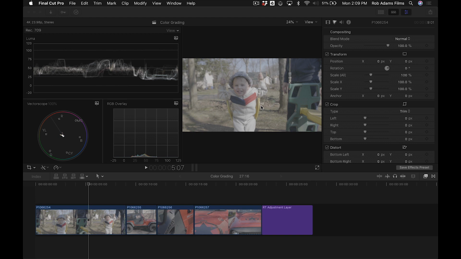All right, so here we are in Final Cut Pro 10, and I'm going to walk you through the 3 basic steps of color grading your footage. And these are some shots that I took of my son and my Jeep in my yard, and this was shot on a Panasonic GH5 in V-Log, which is the flattest setting to preserve dynamic range.